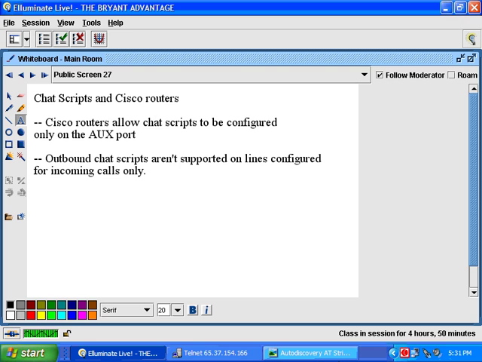You can only use them with Cisco routers if you're using the auxiliary port. If you're doing work with the lines for dial-in, it's not going to work. And outbound chat scripts are not supported on lines configured for incoming calls only. It should say port. Again, I would not be surprised if people have gotten around that first one. I think they have. But the official word is that Cisco routers allow chat scripts to be configured only on the auxiliary port. And that's going to wrap it up as far as chat scripts go. But like I said, they do so much more than what we've talked about here.